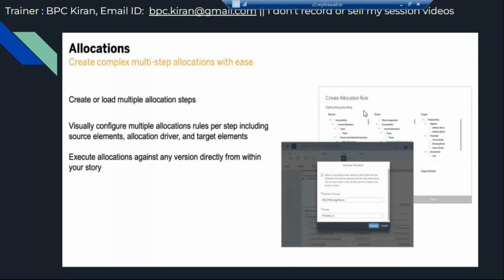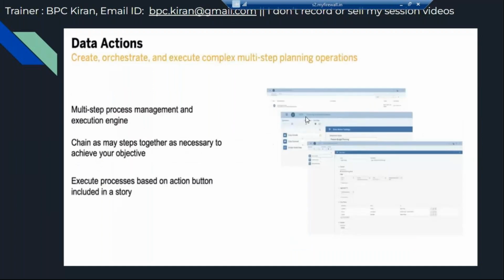So what are data actions? Data actions are basically calculations. For example, if you have customer-wise sales units and product-wise prices, you can pick up product-wise prices, multiply them with customer-wise sales units, and calculate revenue from each customer. Those kinds of data actions you can create here in this particular SAC.